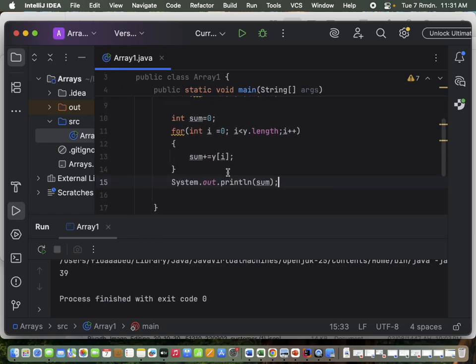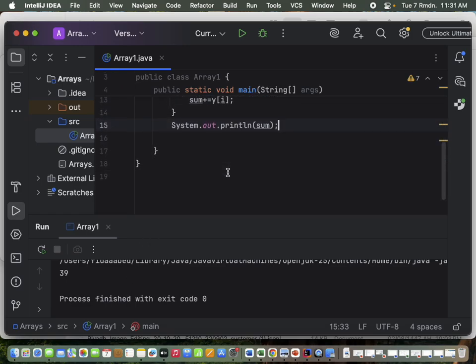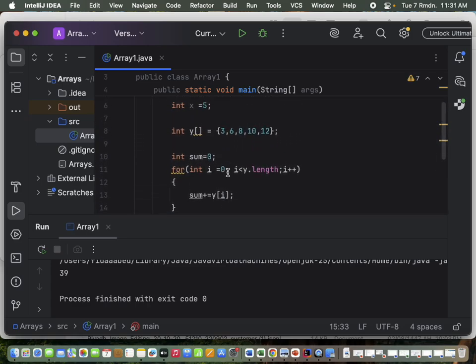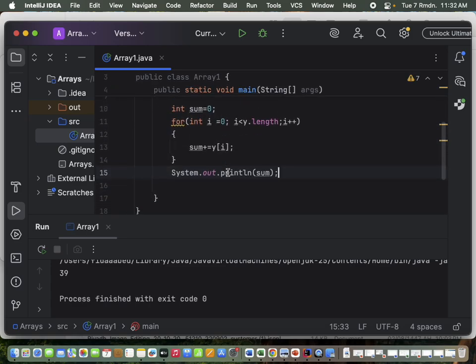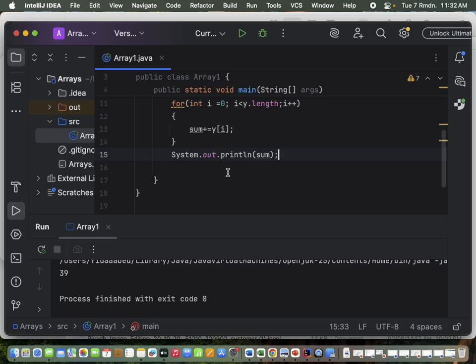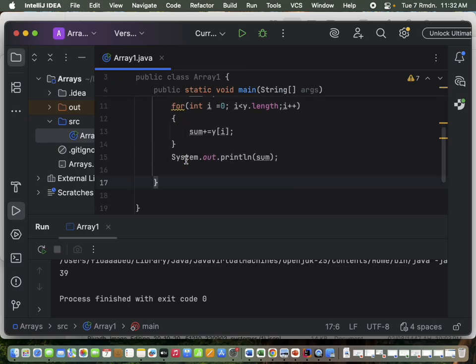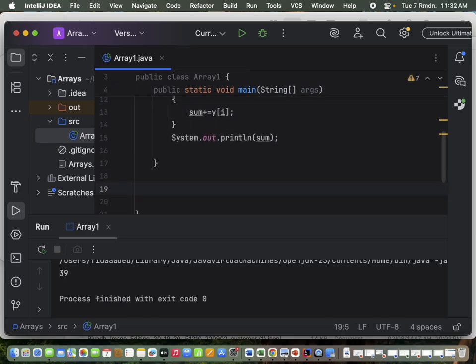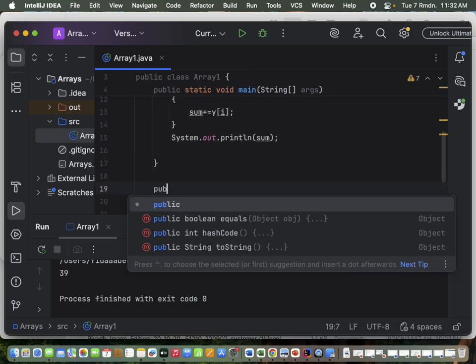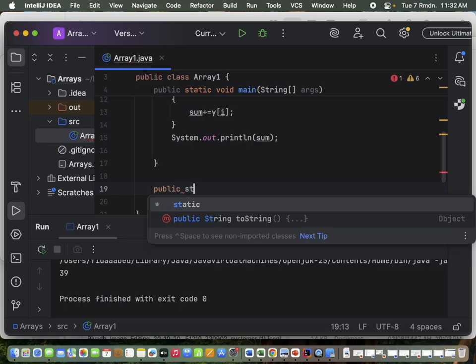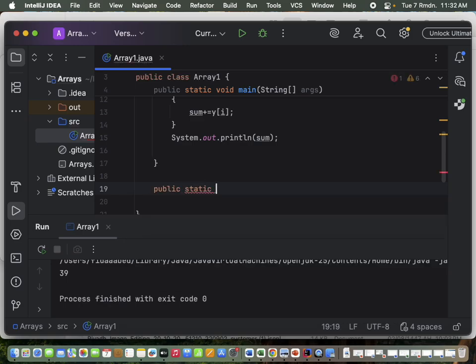Last thing I want to explain about this, we can also have methods. Last chapter we talked about methods. Can we have methods with arrays? Yes, you can. So this is the end of the main method. You see, this is the end of the main method. I want to create another method. Let me call it public static. You remember how to make methods in Java? Let me make a method.